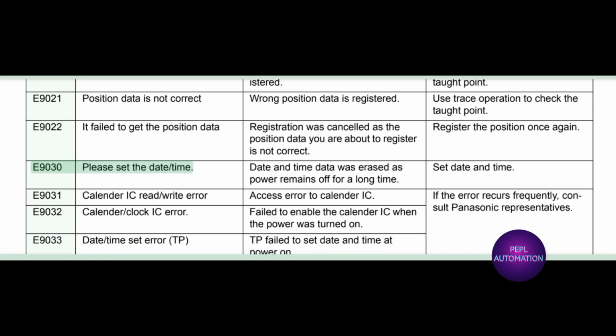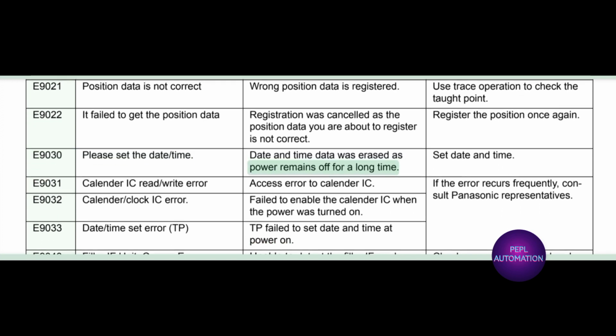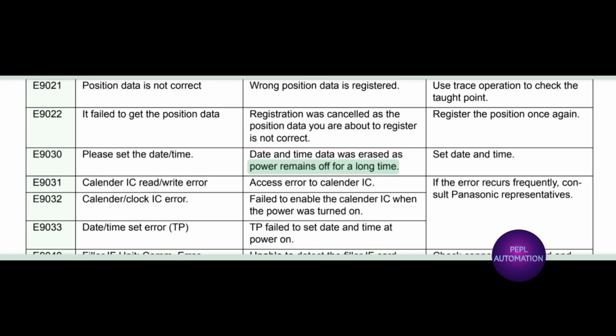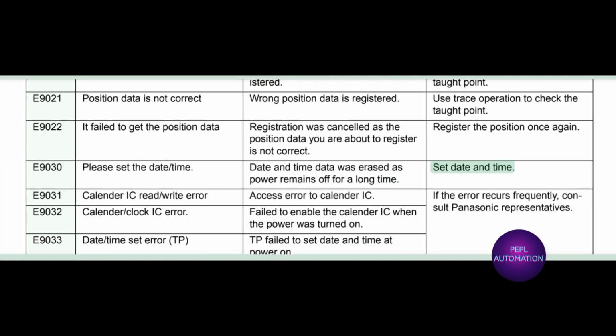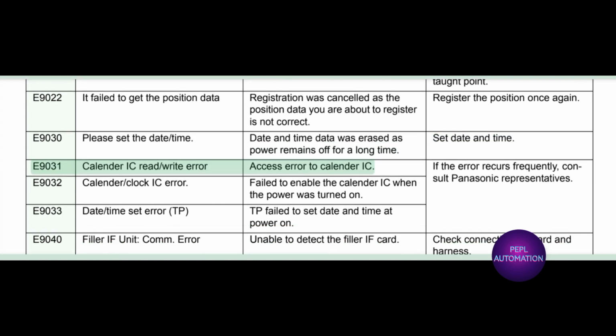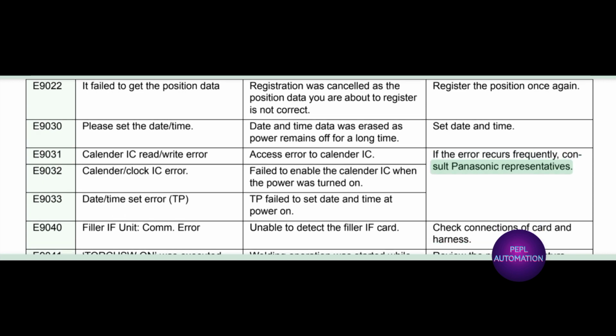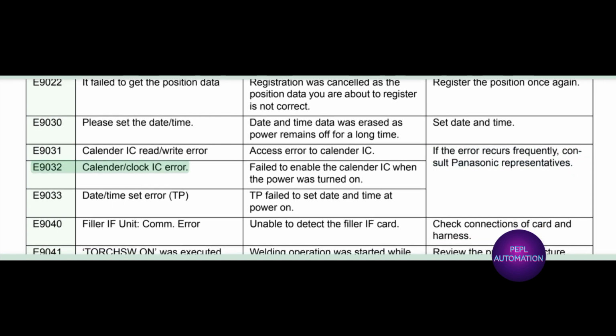E9030, please set the date, time. Date and time data was erased as power remained off for a long time. Set date and time. E9031, calendar IC read, write error. Access error to calendar IC. If the error occurs frequently, consult Panasonic representatives.